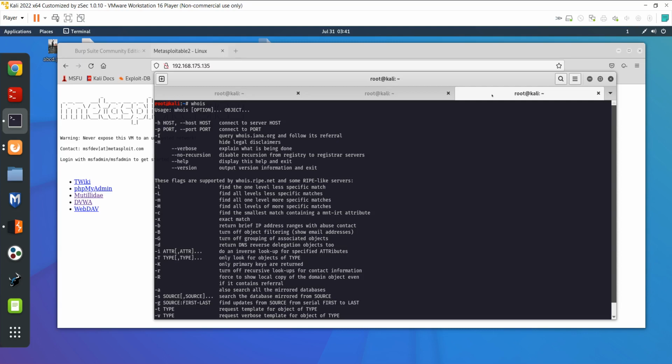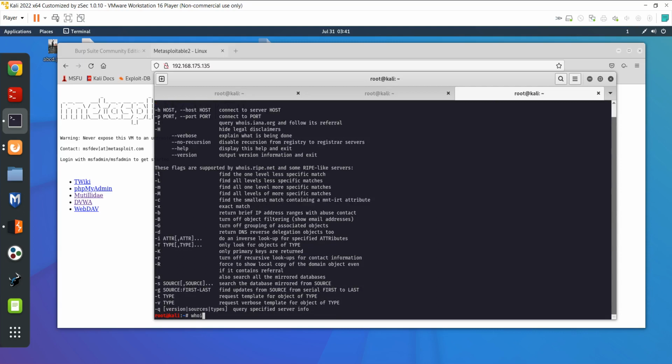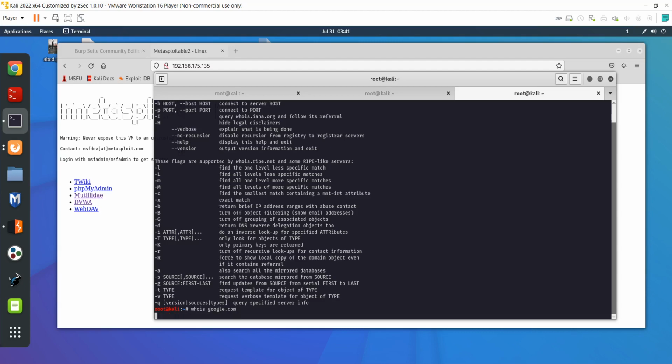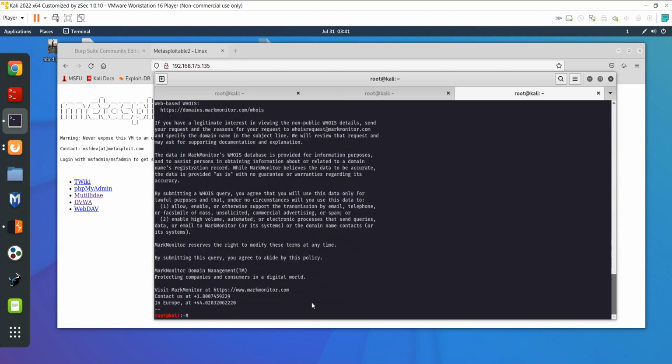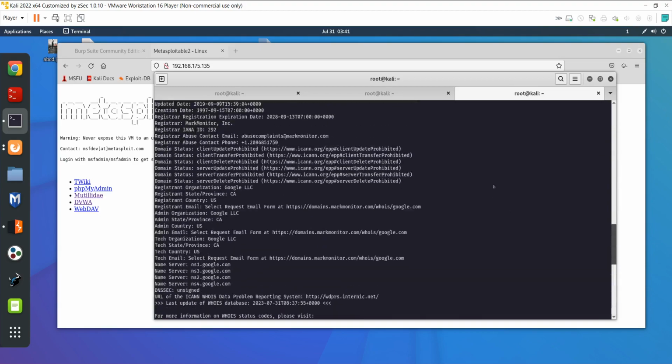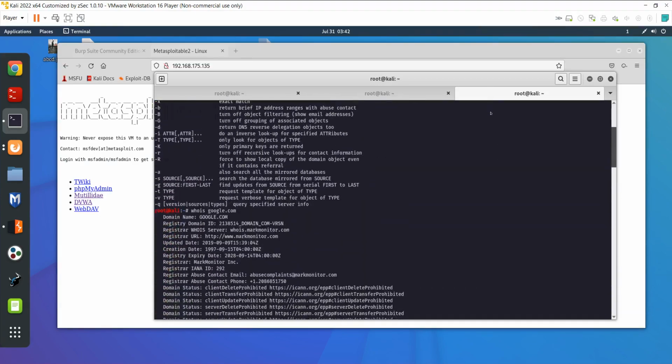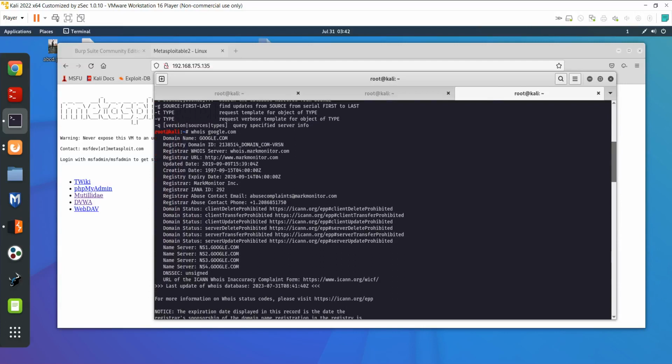So for example, if I type whois google.com, right? If you press enter, you will see there is multiple information. If you go up, we typed whois google.com, and you will get the domain name, registry domain ID, also server URL, updated date, creation date. Whatever information you need about your target or web application, you will get through whois.